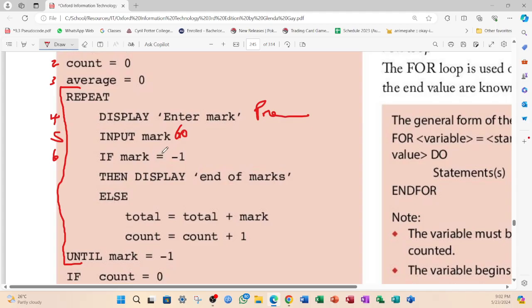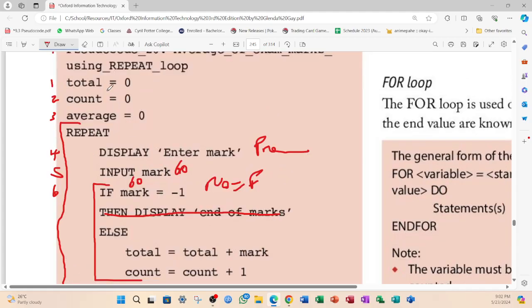Step number 6. Now, if mark is equal to -1. So is 60 equal to -1? No, so that means that is false. What do we do when that is false? So this is an if statement. So if, then else. Then display. So that means we have to ignore this here because then is the true statement. So we carry out the else. So total plus mark, so that's going to be 0 plus 60, which is going to be 60 here. Count is 0, 0 plus 1 is going to be 1.